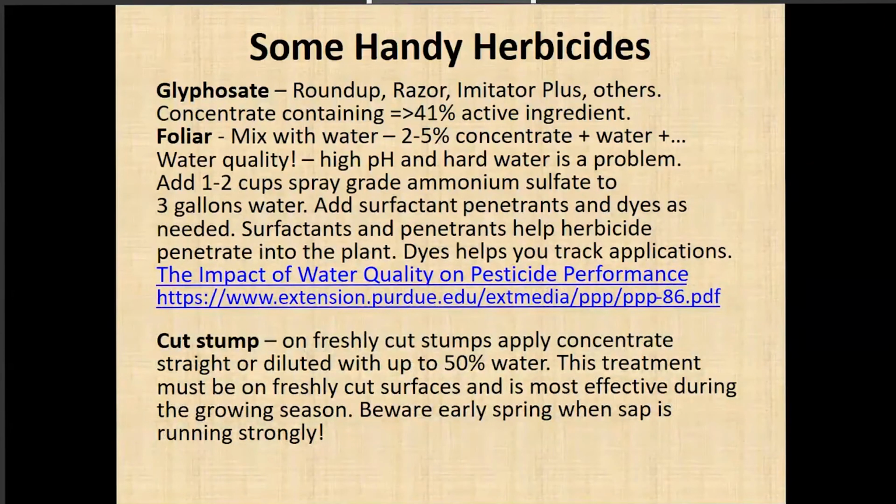So let's talk a little bit about some of the herbicides we have in our toolkit that we can utilize for a variety of different control techniques. We've mentioned glyphosate, lots and lots of different trade names for glyphosate. Some of the more common ones: Roundup, Razor, Razor Pro, Imitator Plus, GlyPro, but there's many out there. What you're actually looking for on the label is the active ingredient of glyphosate at, for the concentrate, 41% active ingredient or higher. And so that's what you're typically looking for. It doesn't matter as much what the trade name is, but that's the important part, the actual chemistry that you want to find.